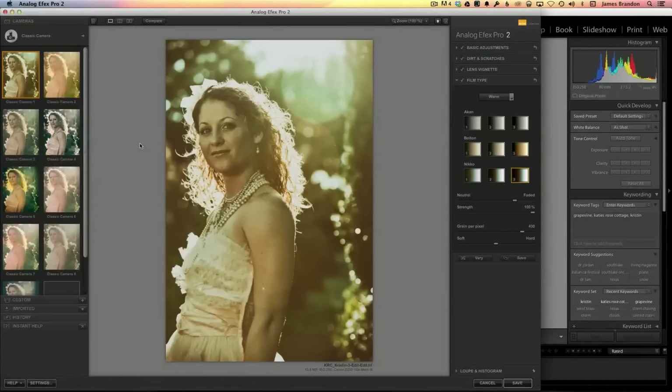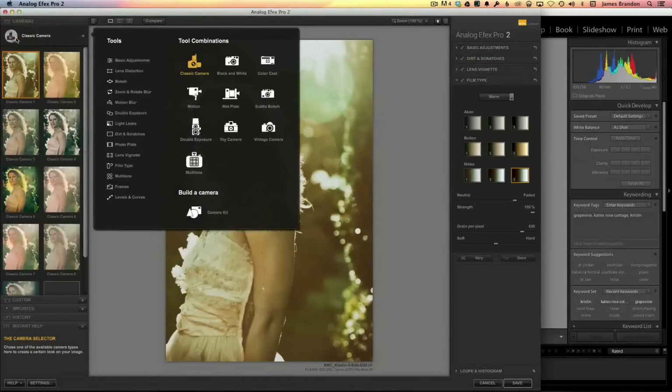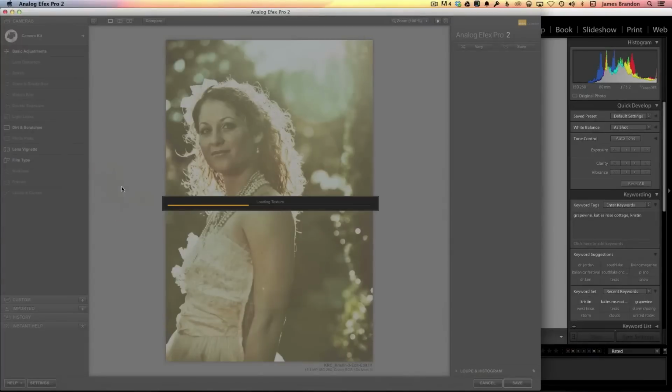So now that we're in Analog Efex, we can really just jump right in. Again, for this one, I don't really want to use a preset. I want to build it from the ground up. That's just what I tend to do more often than not. So I'm going to come up to my camera selector, and on the left side, again, I'll go to Tools. And then the first thing I want to do is add a frame around the image.